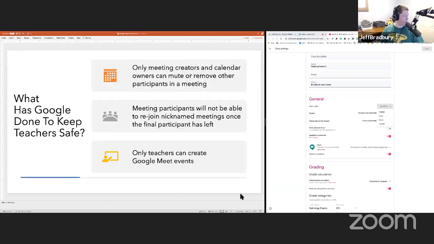Step 5, keeping Google Meet safe and secure. Number 1, only meeting creators and calendar owners can mute or remove other participants. That's important, and it's important for two reasons.